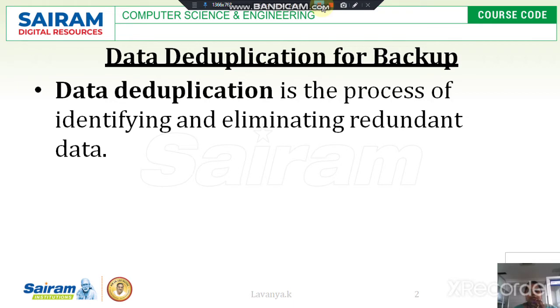Data deduplication for backup is the process of identifying and eliminating redundant data, which is nothing but duplicate copies of data. Data deduplication also helps to store the backup data on the device, removes the network burden, and reduces the storage requirements.